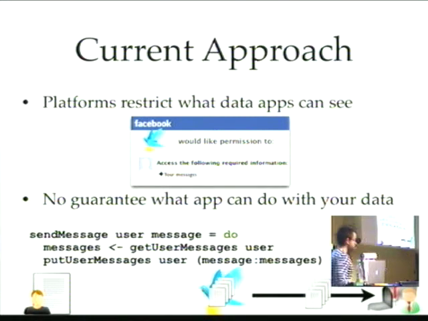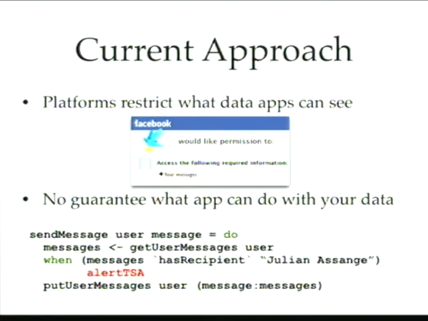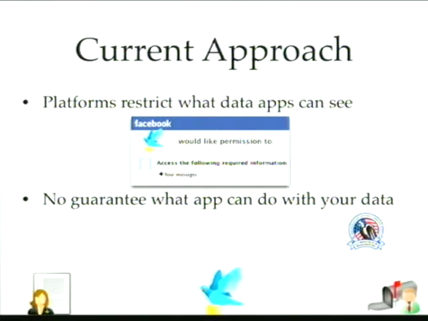So this is a nice, very simple implementation, but at least with the current design, you can have something like this. What this application can do is check if Bob has ever actually spoken to Julian Assange, and if that's the case, alert the TSA. So this would look something like this.